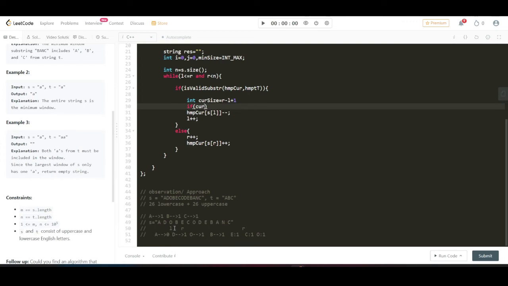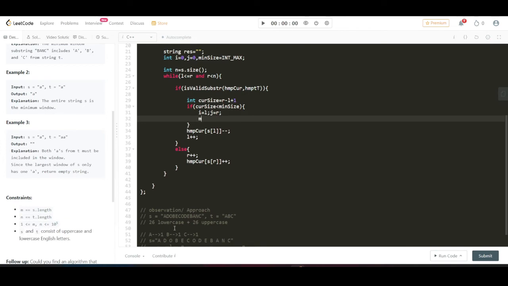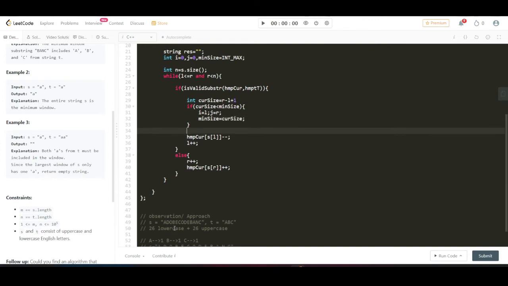If current size is smaller than min size, then I'll do i is equal to left, and j will be equal to right, and my min size would be equal to current size. That's it, right? So this is the main logic, I guess. And yeah, so this should work now.